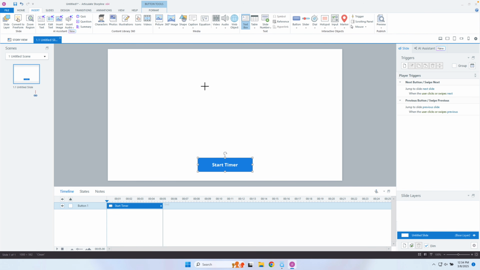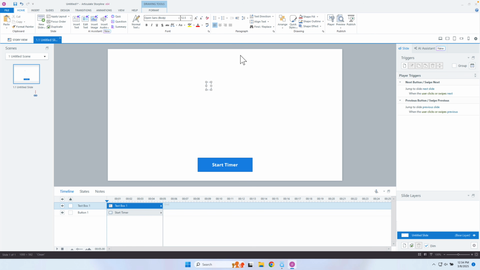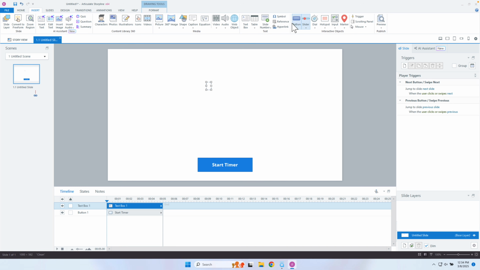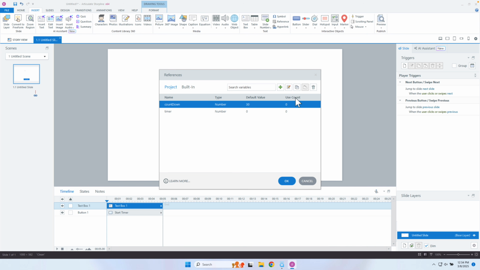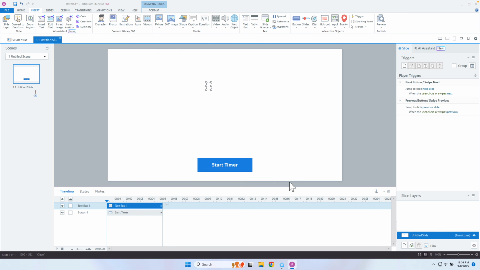So I'm going to insert a text box. And you can either type it out with percentages, or you can go into Insert, and then go down to Reference here, and then just select timer right there and click OK.